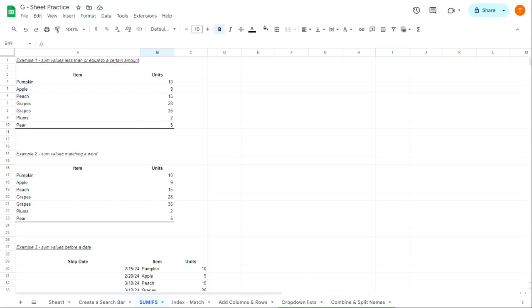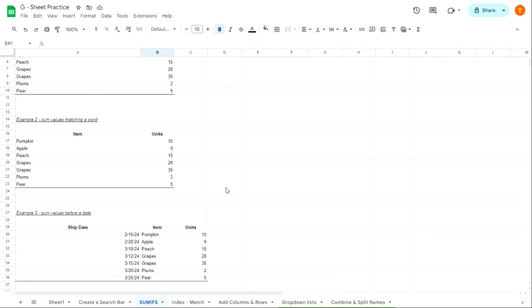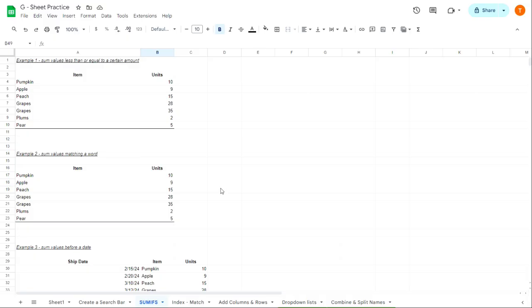In this video, I'm going to use the SUMIF function, and I'm going to show you how you can use the SUMIF function within Google Sheets. I have 4 separate examples, and we're going to go through each example, and it'll help to show you how to use the SUMIF function.